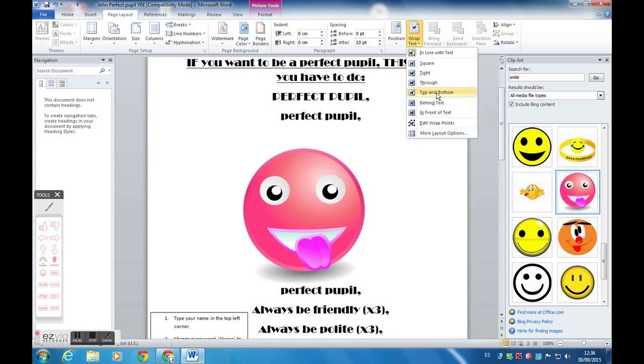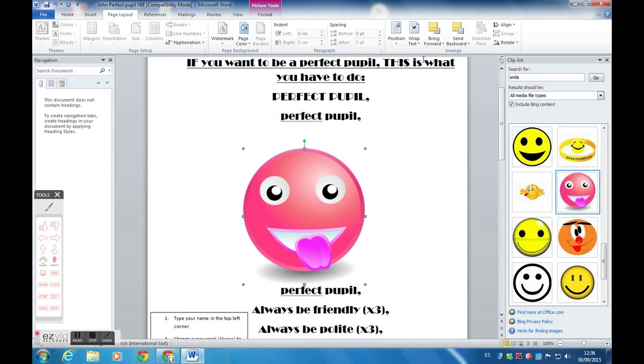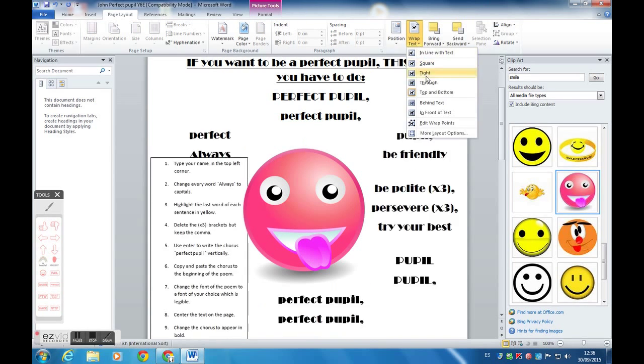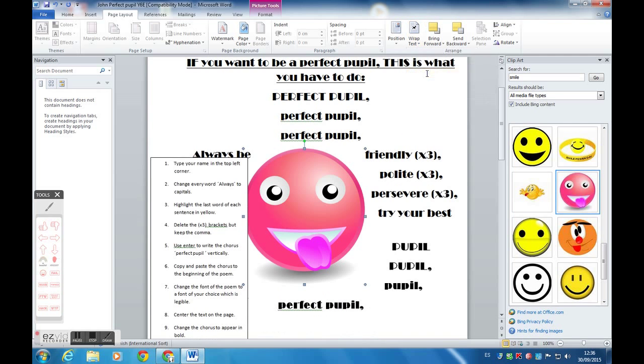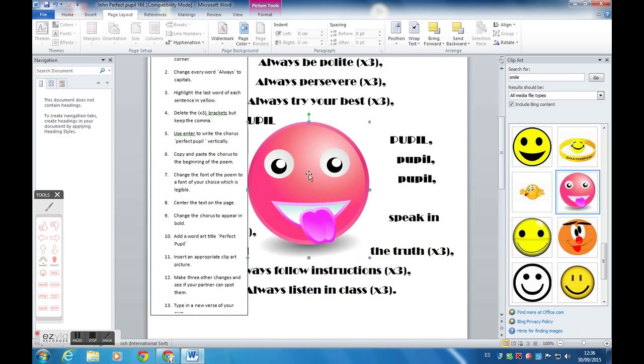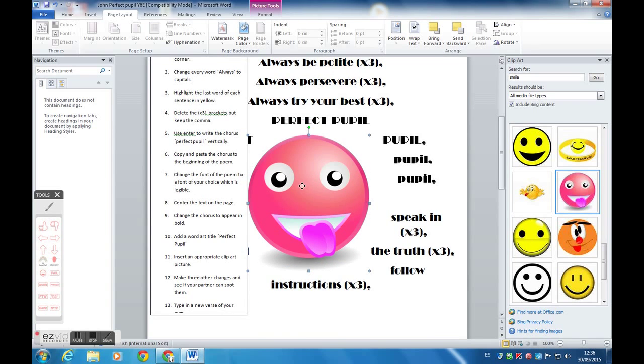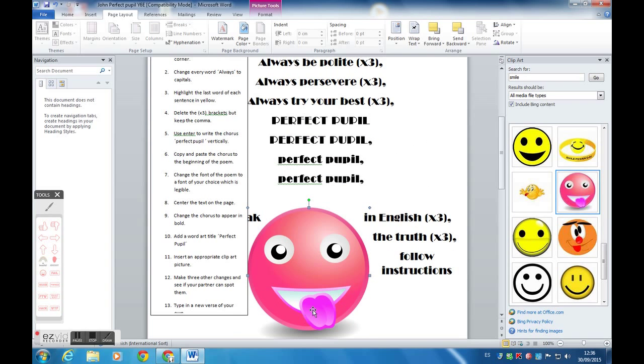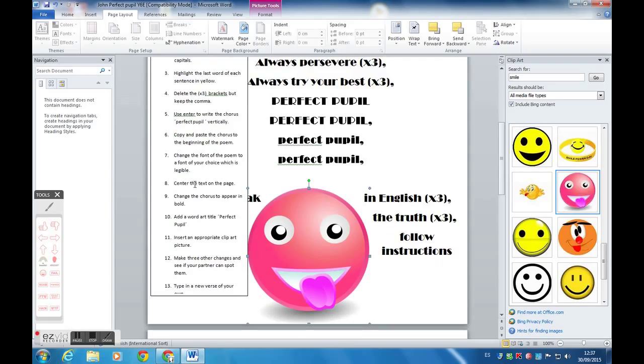I'm gonna go top and bottom, so the text is above or below. Or if I wanted to move it around more, I'd have gone tight, and then you can move it easily. Move it to where you want, and you can see how the text kind of hugs it, it goes around it. Okay, I'm going to do that there. Now, I think they were the main things that you had to do.